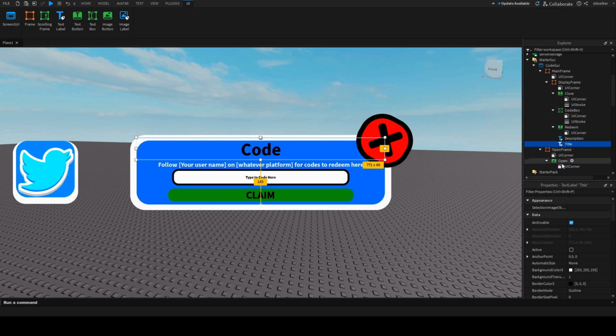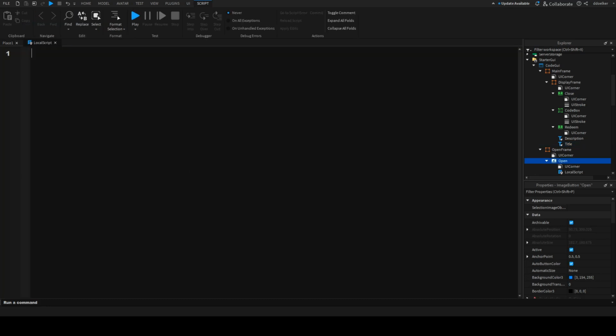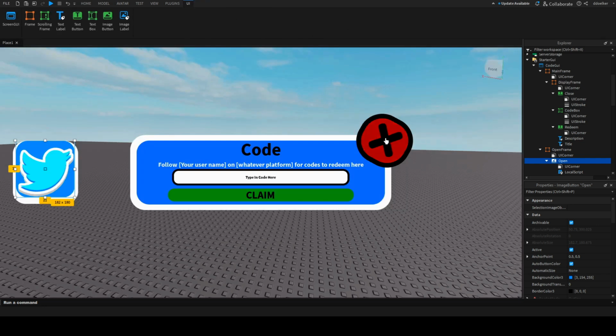The first thing we want to do is, in the opening button, insert a local script, and in here simply type in script.Parent.MouseButton1Click:Connect(function() script.Parent.Parent.Parent.MainFrame.Visible = true. Now in other scenarios we would use a not, but I actually want to use this giant X button to close it. In my opinion, that's just better.